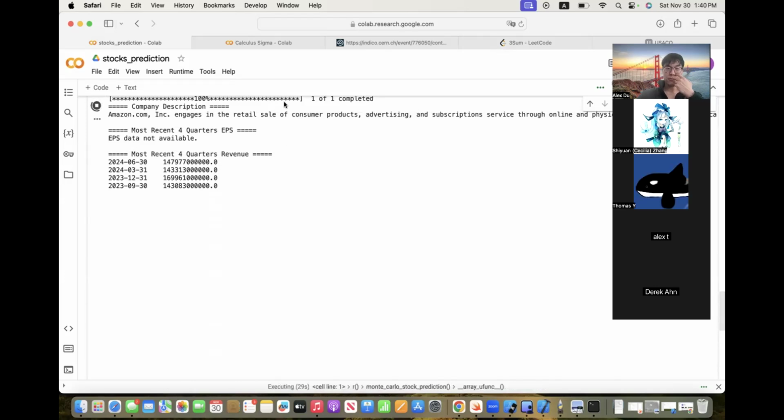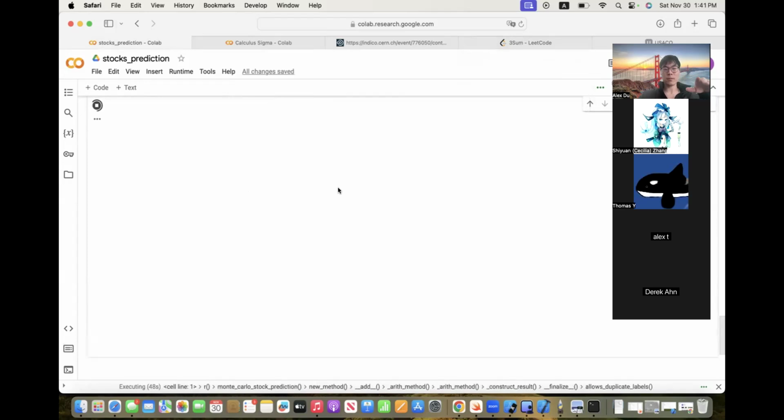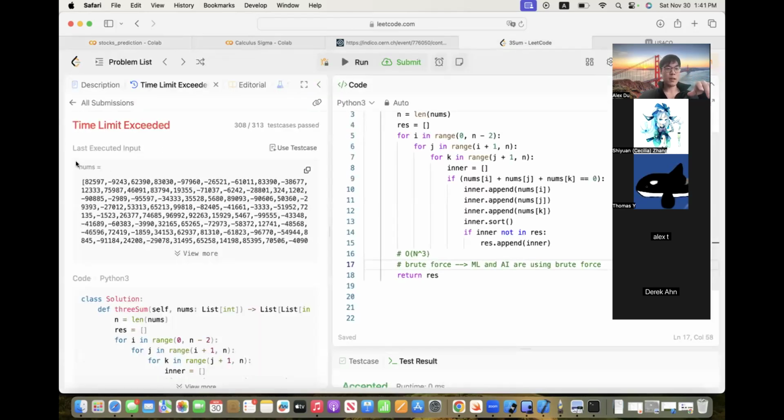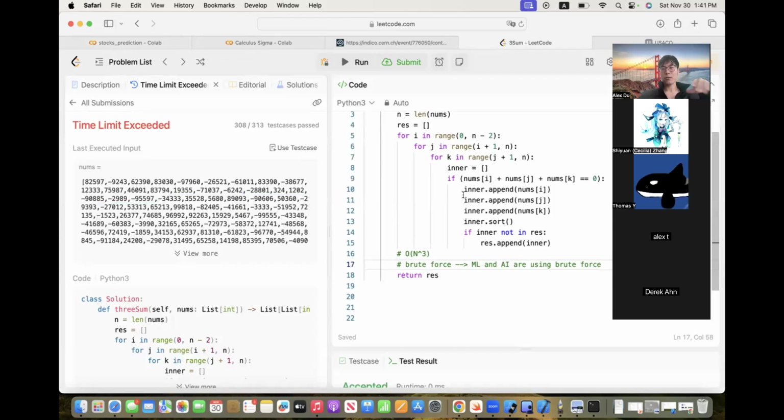Brute force is naive and it can solve most of the problems for sure, but it's just too slow. That's why we want to implement advanced algorithms to boost AI and machine learning. It's just too slow. Okay, there we go. Time limit exceeded here, right? Good.